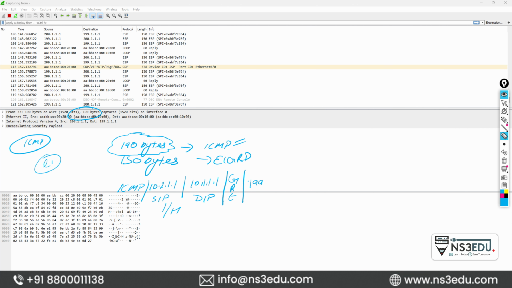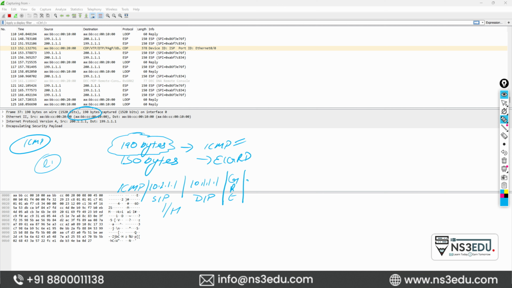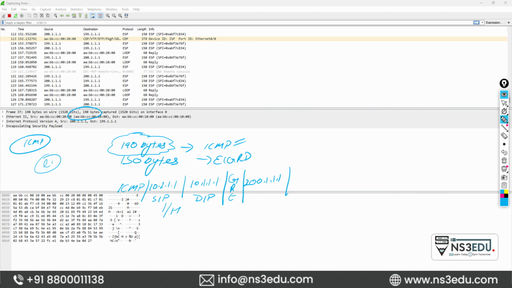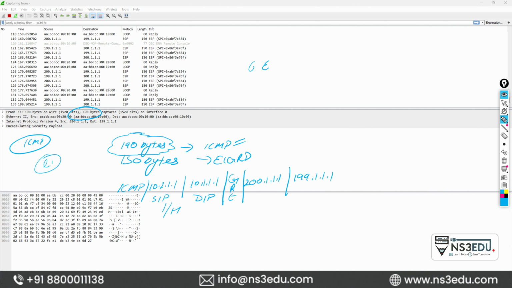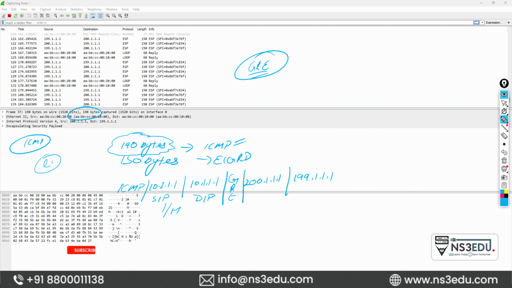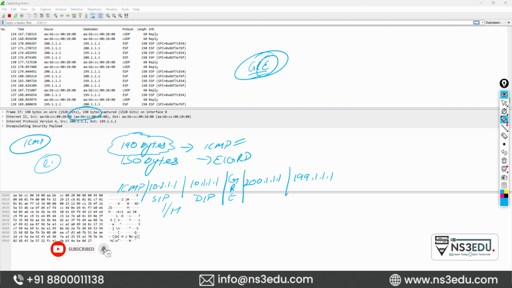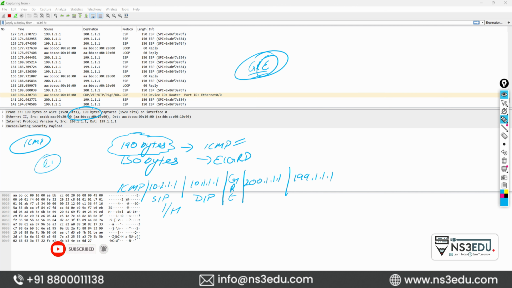Okay, sorry. So here, yes, 200.1.1.1 will come. Then what will come? 199.1.1.1. Okay. In the definitions, you may have heard the word GRE encapsulates. What does it encapsulate? We know that GRE performs what? Encapsulation.